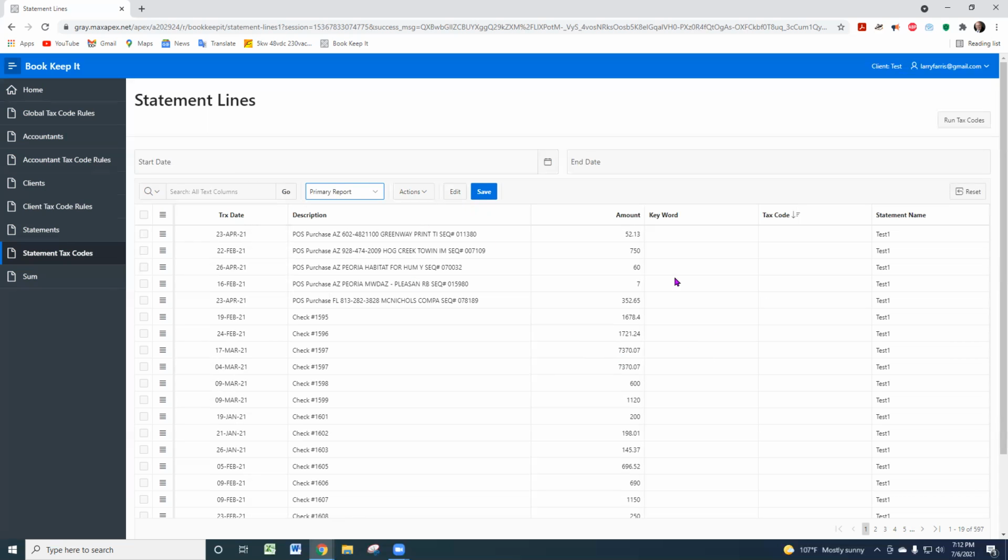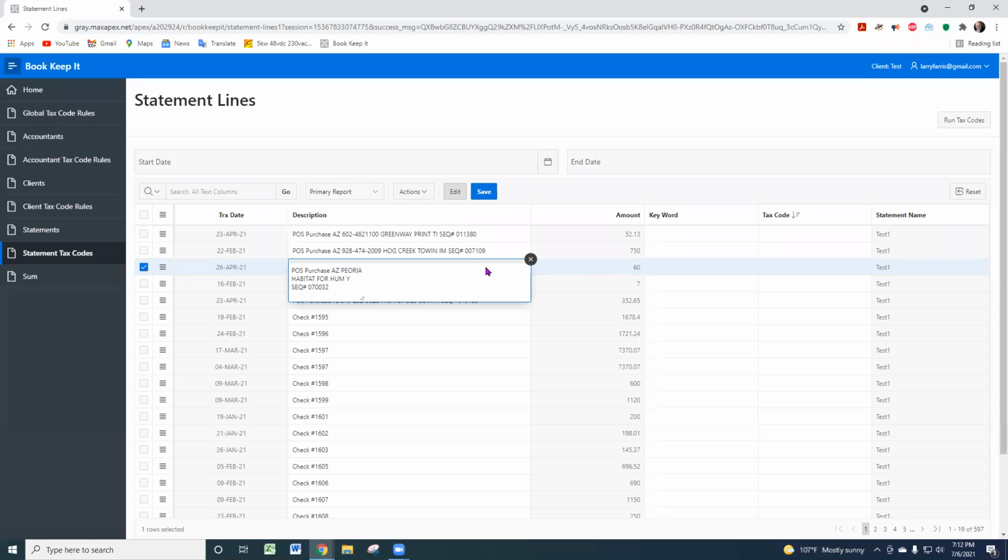Whenever you want to edit something, you can either double click on it, or you can push the edit button, which does the same thing. And whenever you make a change, you always want to remember to save that change. You can do some start date, end date stuff here.